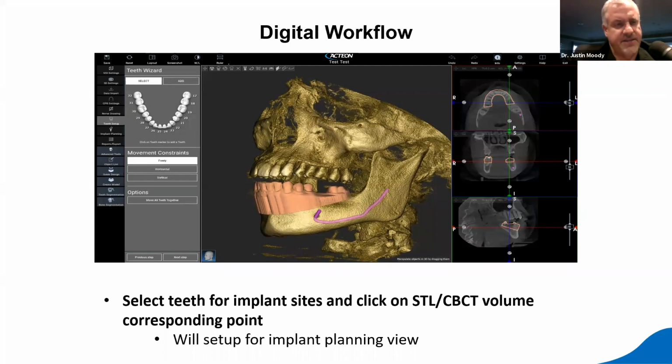The next phase, and if you take a look at the Acteon software, what is really intuitive about it is that you're creating this from the top down. So you see it went from data import to CPR settings to nerve drawing to teeth setup to implant planning. All we have to do is select the tooth that the implant site is going to go on, and click the STL CBCT volume corresponding points, and it will set up for the implant planning view.